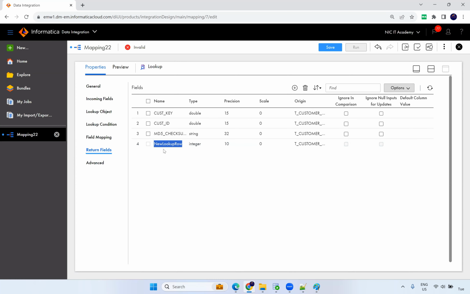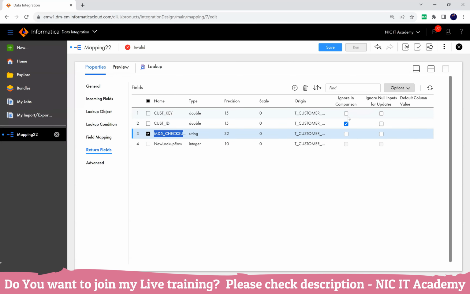So what is the field? New lookup report. It is an integer field. It will have only three values: 0, 1, or 2. These three values only. Okay. Then if you see the comparison here, ignore in comparison. So which one we are comparing to create this new lookup report? By using MD5 checksum. So I will ignore this customer key and customer ID for the comparison.